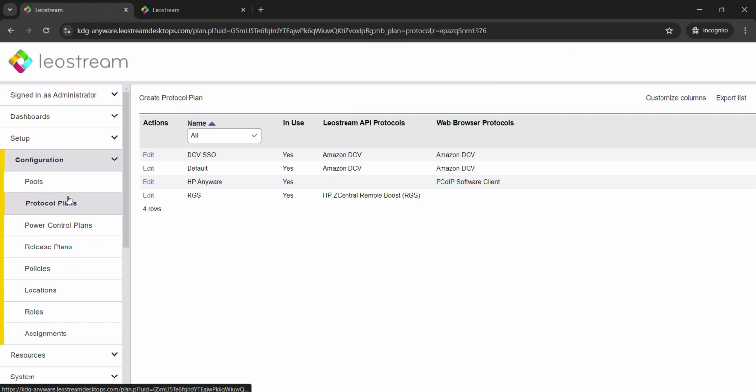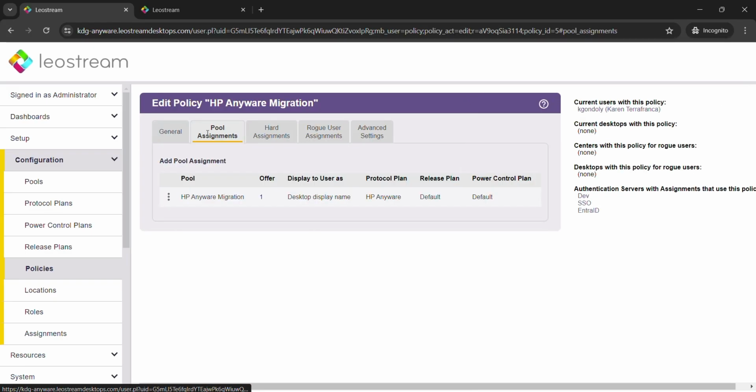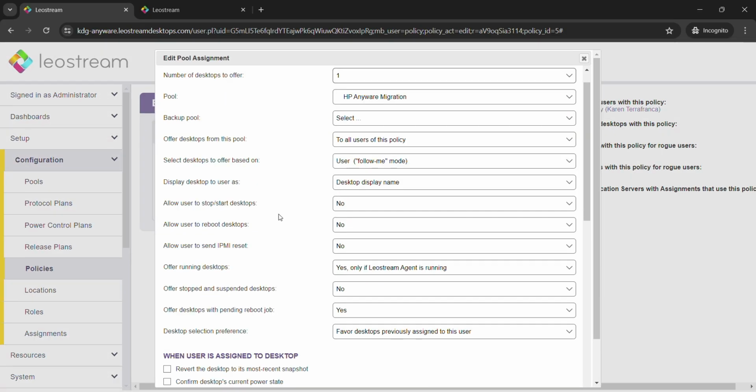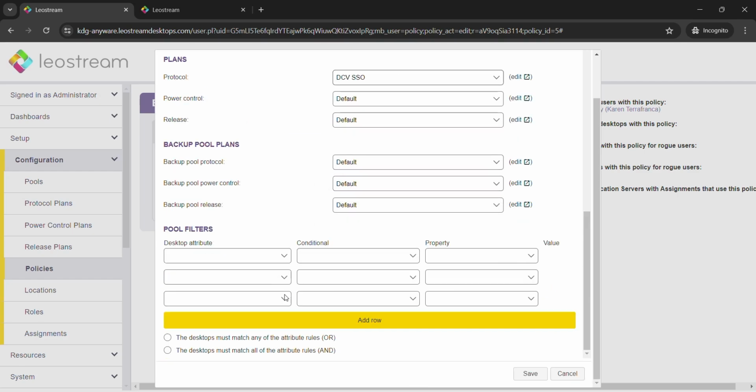So I have my pools, I have my protocol plans. There are many different ways that you can model this migration, but this is the simplest here. After I installed the DCV server on the machine that already had my PC over IP HP Anywhere agents, then what I can do in my policy in LeoStream that is offering the user machines from that pool, I just come in and I change the protocol plan. So I'm going to switch it to DCV SSO.